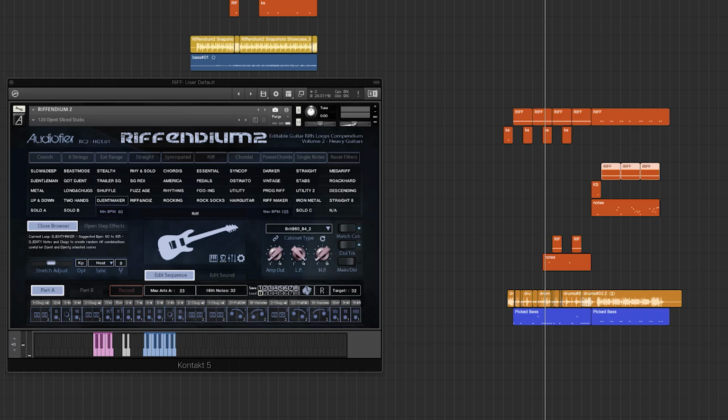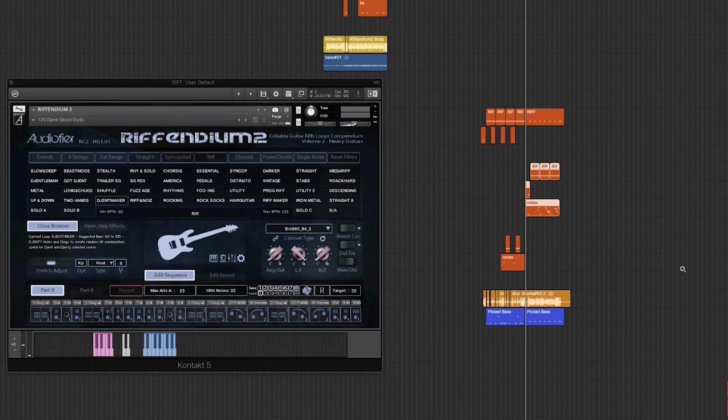Just loaded the first snapshot for the first part over here, the gentle one, and then I just kept the same sound and loaded a different loop preset, which is called Gent Maker, and I created this riff over here. Okay, let's move to the next one.